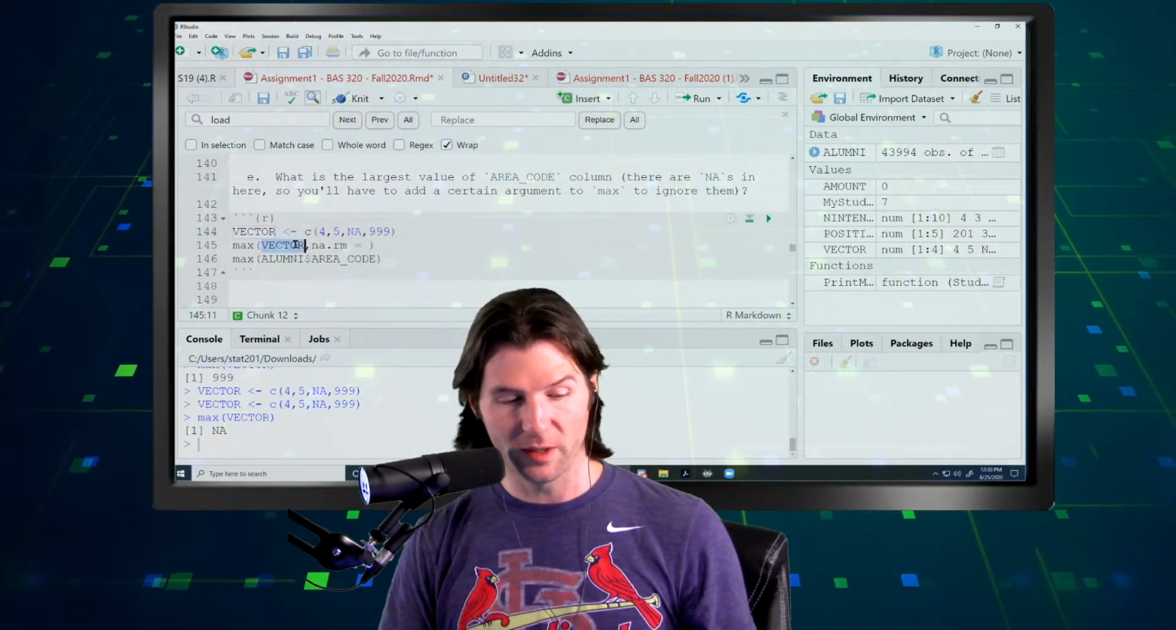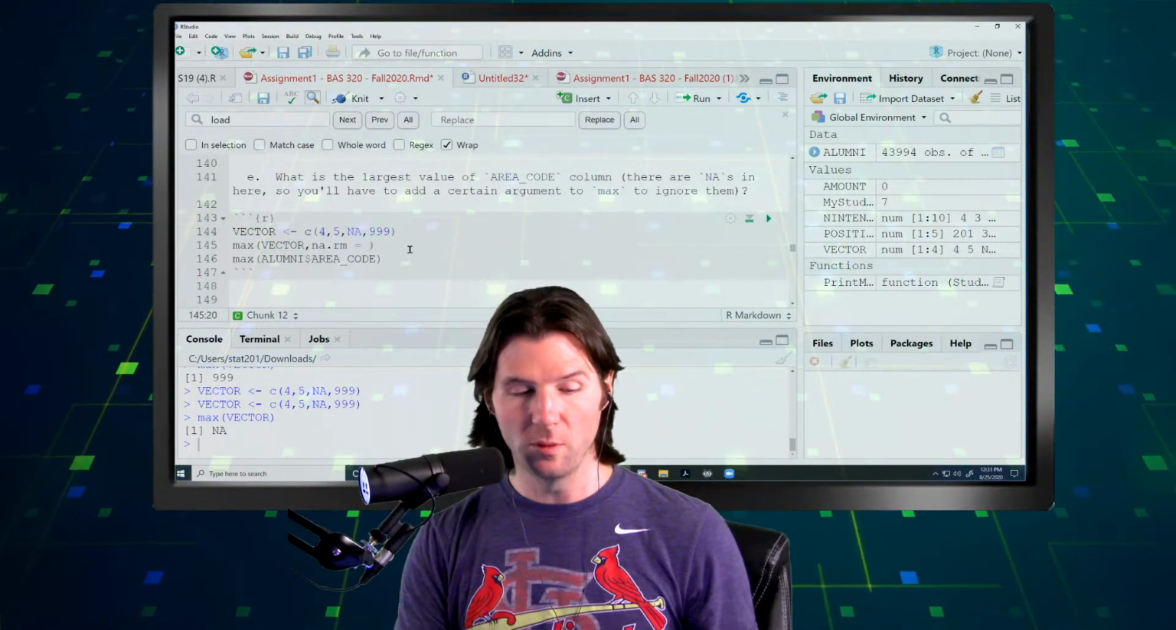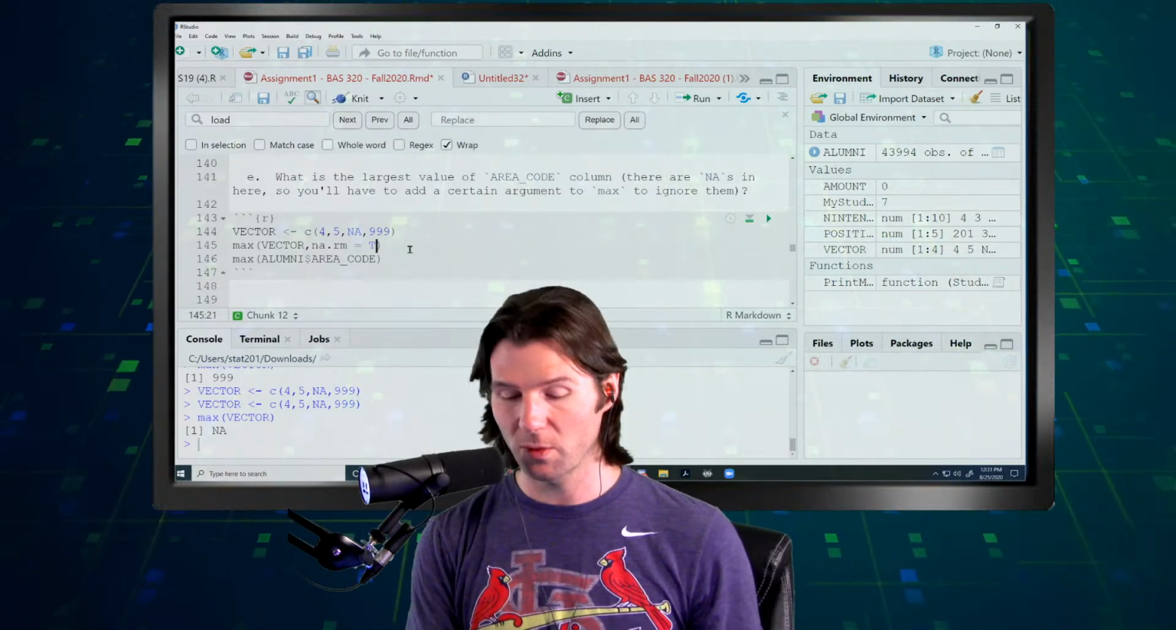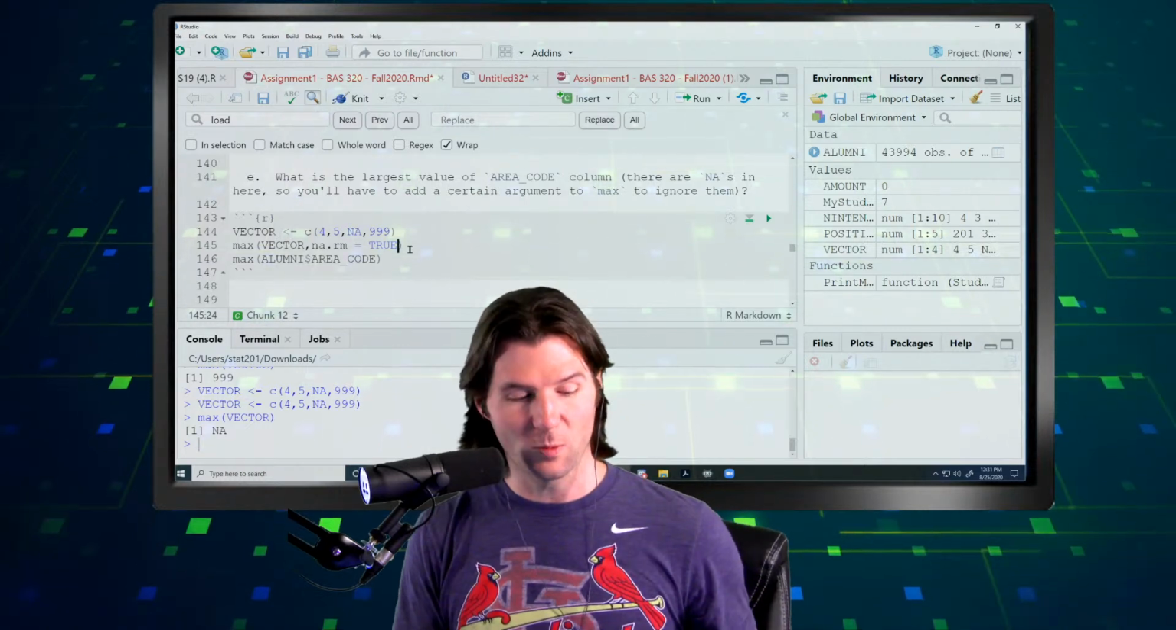So this is the first argument. I want the max of this vector, and I want it to remove NAs. If you notice, when I type capital T, that changes colors, meaning it's a special character. When I type capital TRUE, it also changes colors, and this works.